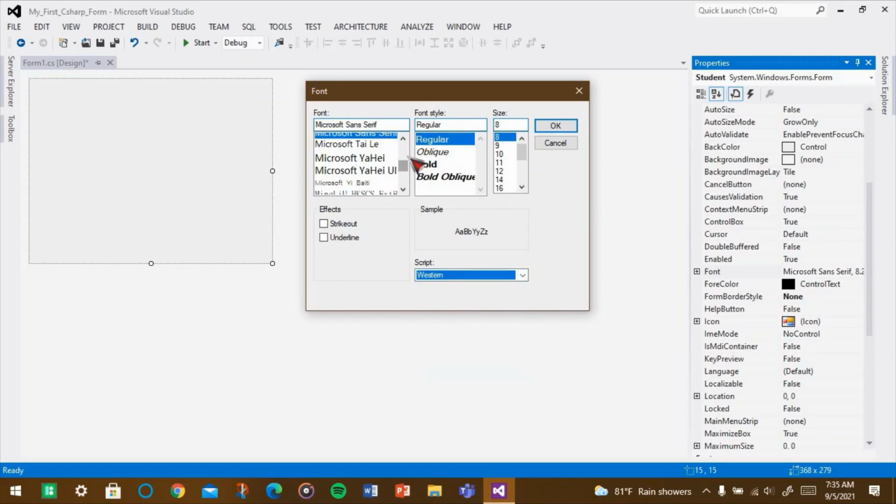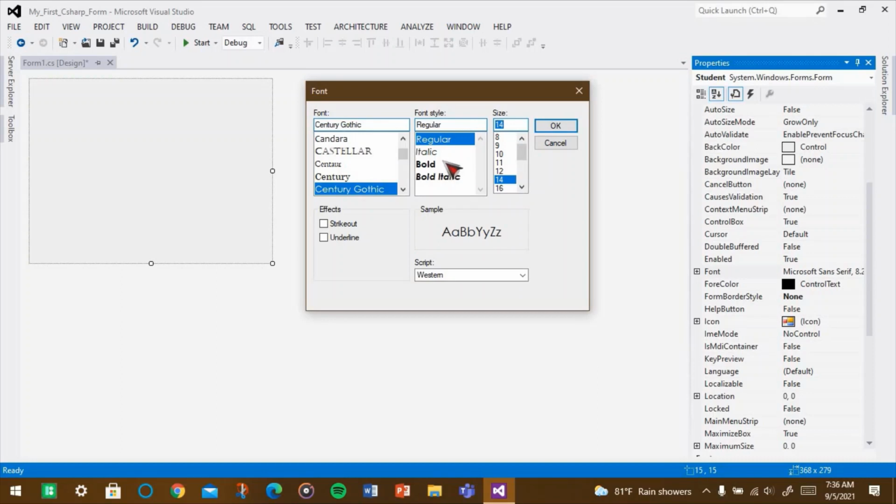So let's go to Century Gothic over here. Let's put about 14. Regular. If you want bold, you can have it, or both bold and italic. I'm gonna just keep it regular. If you want to strike it out, then you do that, or underline it, or you can have both or none. Then you have these scripts where this can change to the way you want. Like if it's Greek, it will change to something like this. So I'm just gonna keep it as is.